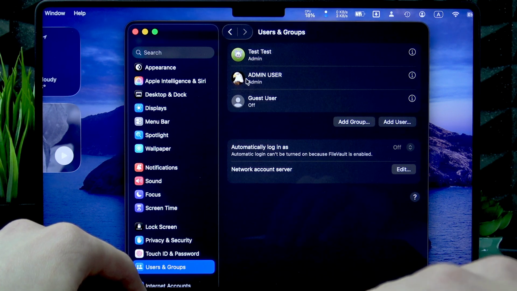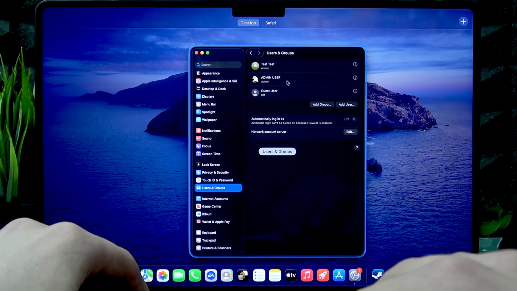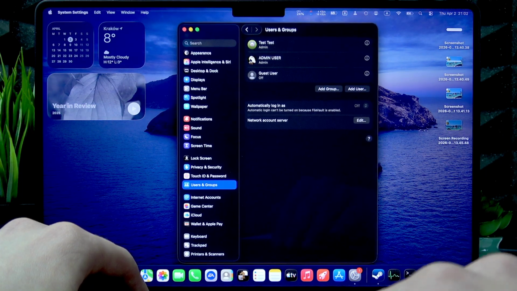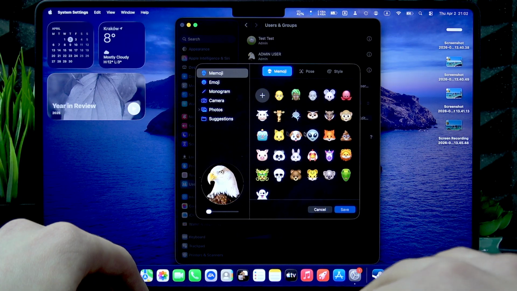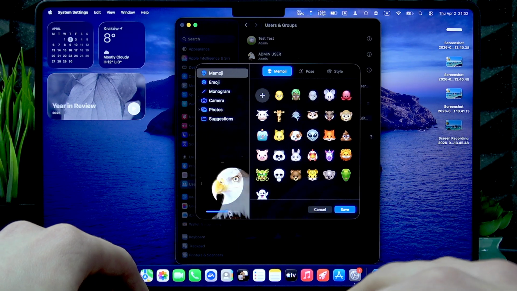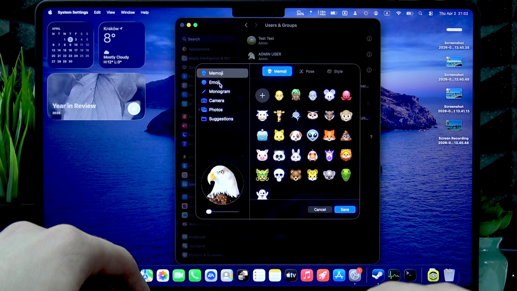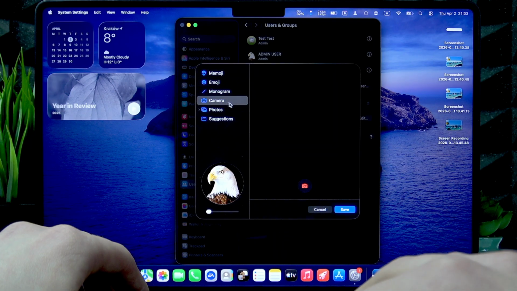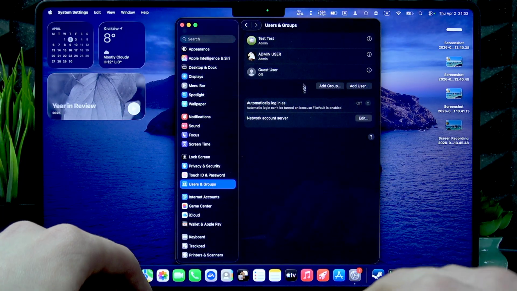They will also be assigned a random avatar, which you can change by clicking on it and selecting any other. You can use emoji, monogram, camera, and whatever you like.